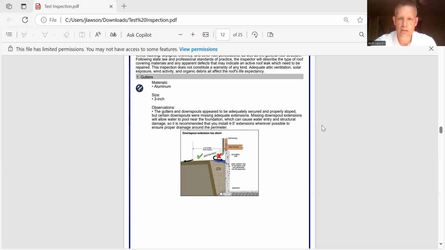Not everybody pays attention to this, but it can have serious consequences on a home over time, especially the foundation and/or crawl space, basement, the below grade areas of the home. So a little illustration here just showing what can happen if there's not an adequate extension to the downspout, and how water can pool there and collect against the foundation and cause issues.